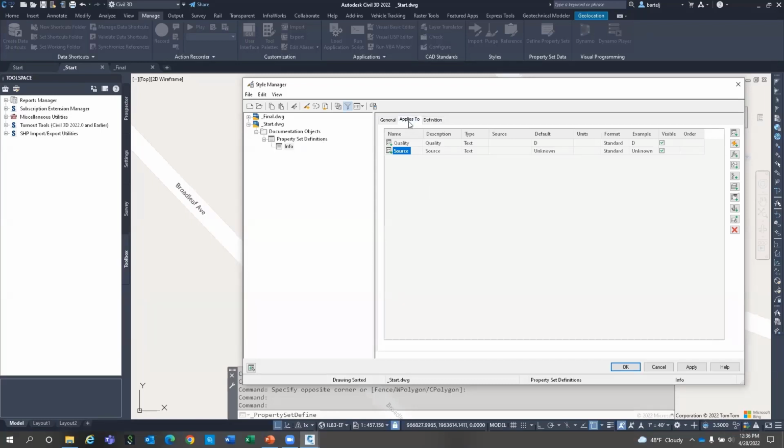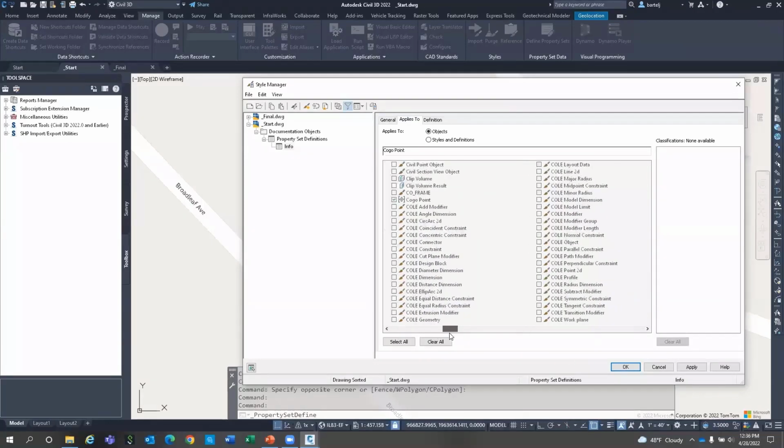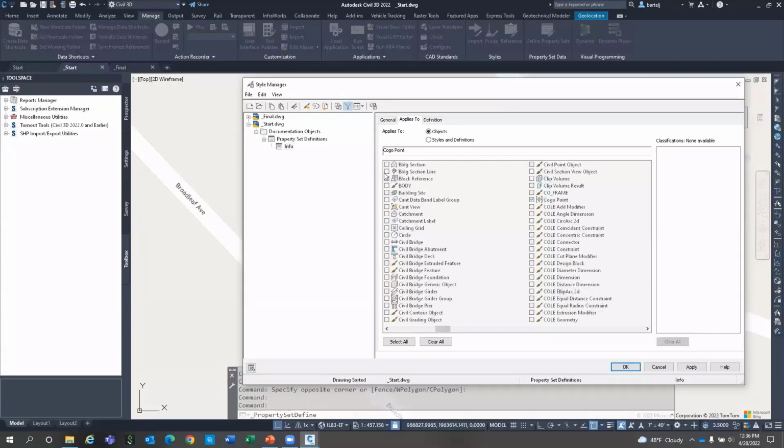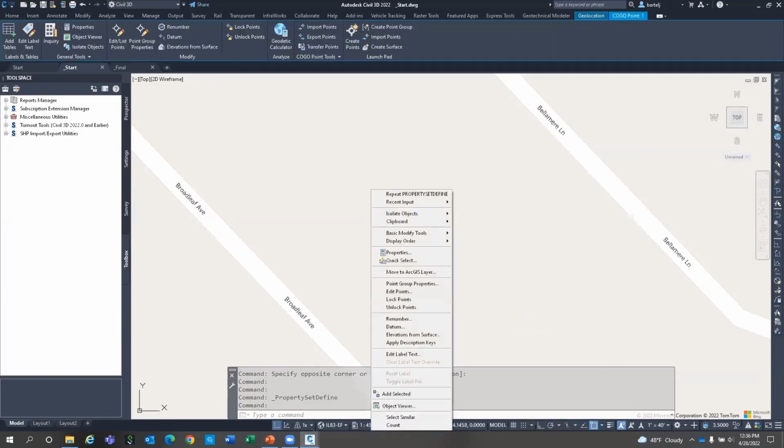When this is defined, I can also apply it to specific objects, and you can see that I've got this set up right now so that it can be applied to COGO points. We could apply it to any number of things that are in here. At the end of our session today, I will give you the names of some YouTube links where this team has put together a number of other videos around property set data in general. Today, I'd rather use them than spend the 30 minutes that we have going through and defining them.